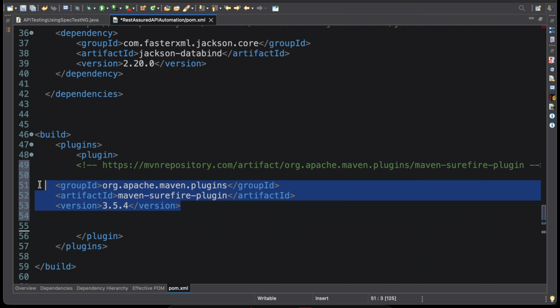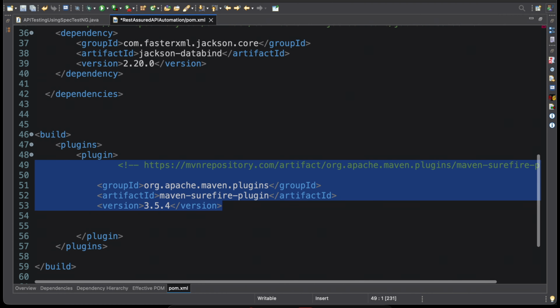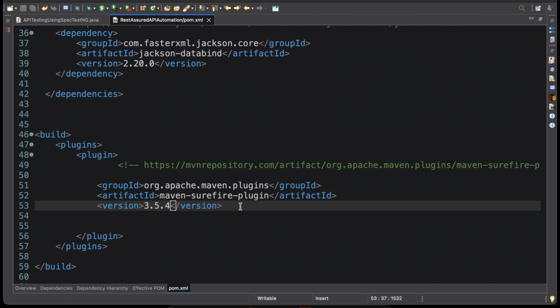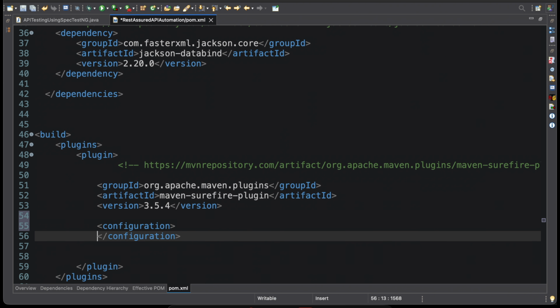So here I can format the code a little bit like this. It's almost like the dependency how we added, but here we added the plugins. This is the group ID, org.apache.maven.plugins, and the artifact ID, maven-surefire-plugin. Once we complete this, we need to add the configuration now. So I'm going to add a configuration here.